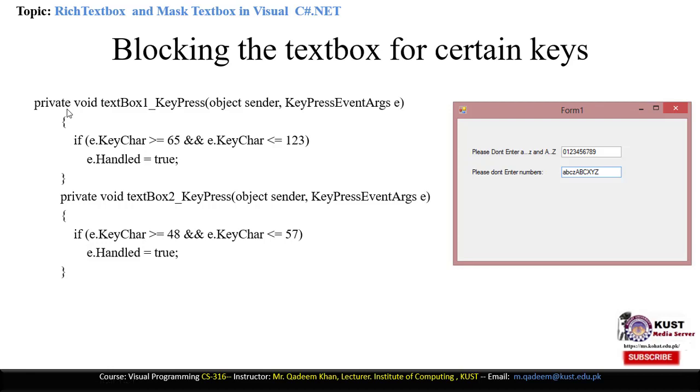It can be only accessible within the class, but you cannot access that outside of the class. Void means its return type is void, means that it doesn't return anything. This is the event name, and the event is the key press which is associated with the text box 1. Object sender means which control is sending the event, and the control here is text box 1.